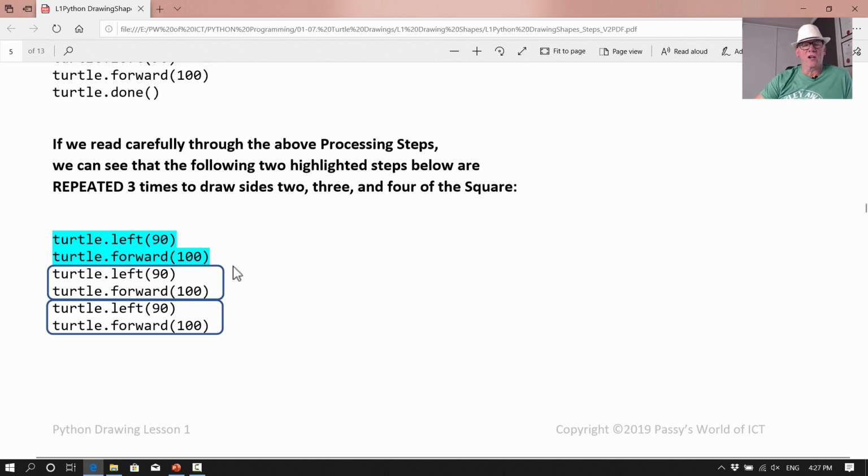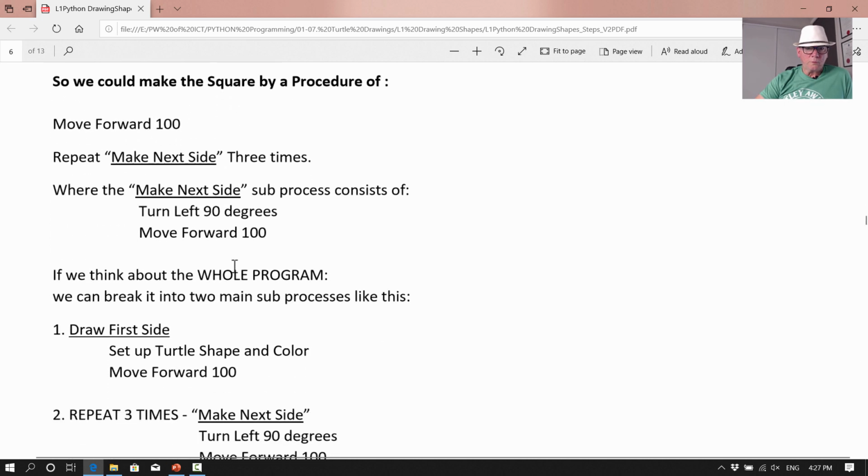So we can change the structure of our program here, and let's have a look at it first in some pseudocode, or just a raw design we've written here in plain English. So we could make that square by having this procedure that moves forward 100, and then we just need to make the next side 3 times. Now, making the next side just consists of what we're repeating for the 3 times. So making a next side involves turning left 90 degrees and then moving forward to draw the side. When you want to make the next side, you just turn left 90 degrees and you move forward 100 to make the actual side. So we just need to move forward 100. Then we need to do 3 of these make next side routines, okay?